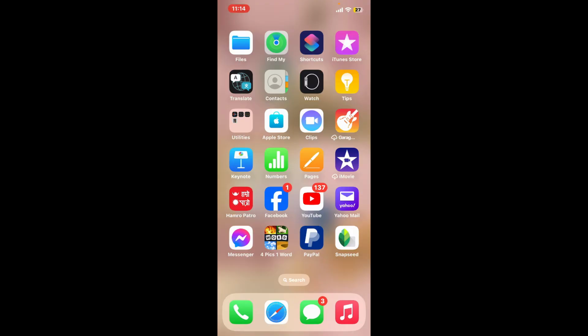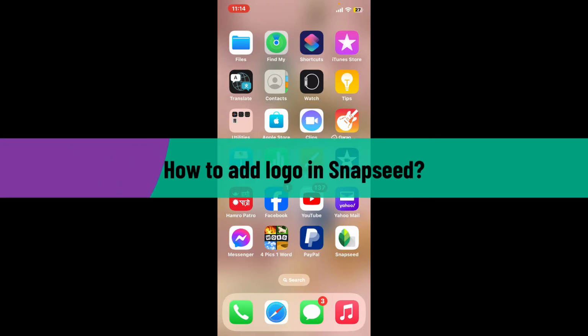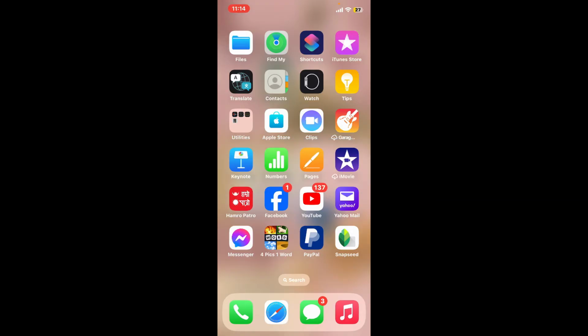In this tutorial, we will be learning how to add a logo in Snapseed using your mobile device. Adding a logo to your image in Snapseed can be done using the text tool. So, let's get started. Open the Snapseed application.